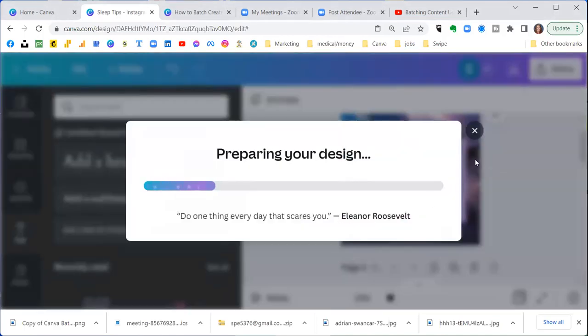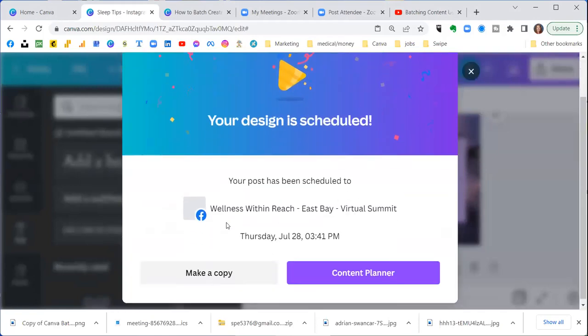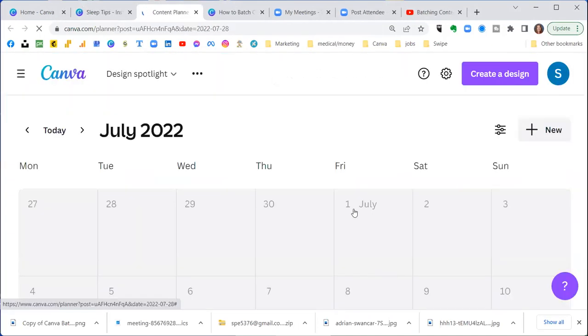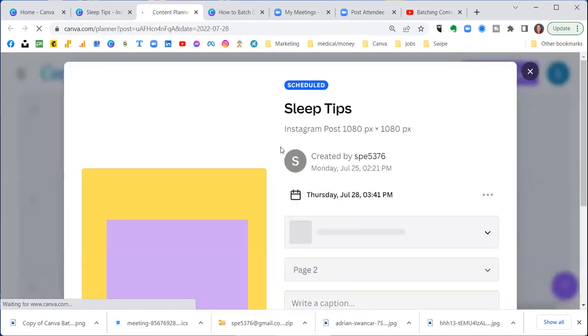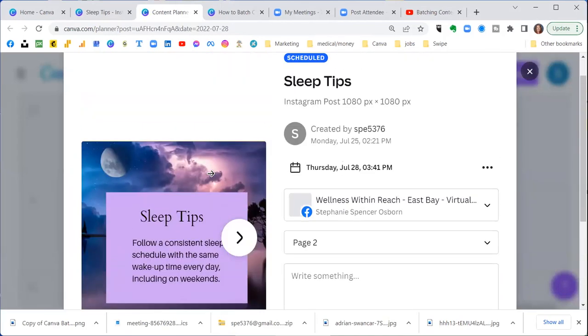And same thing goes through the whole preparing your design, and your design is scheduled. And scroll down now, and I can make a copy of it, or I can go to the content planner. And so we'll go to the content planner. And it's popped this up for me to show me that this is what has been scheduled.